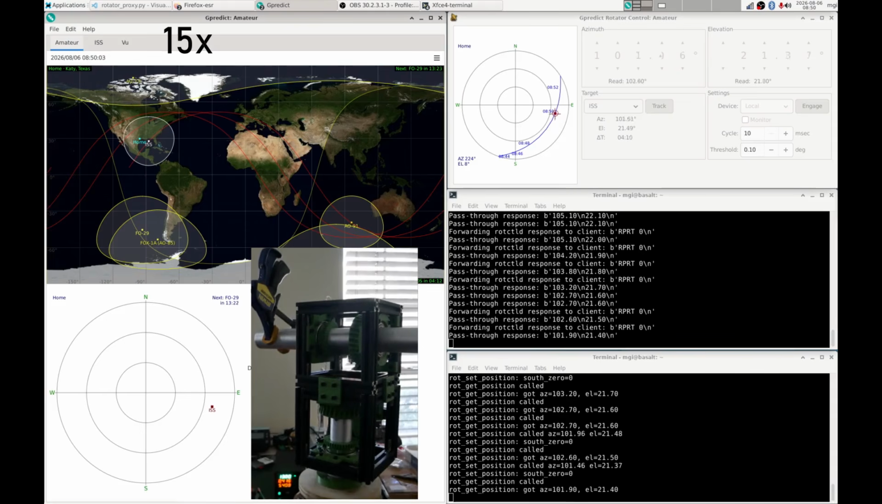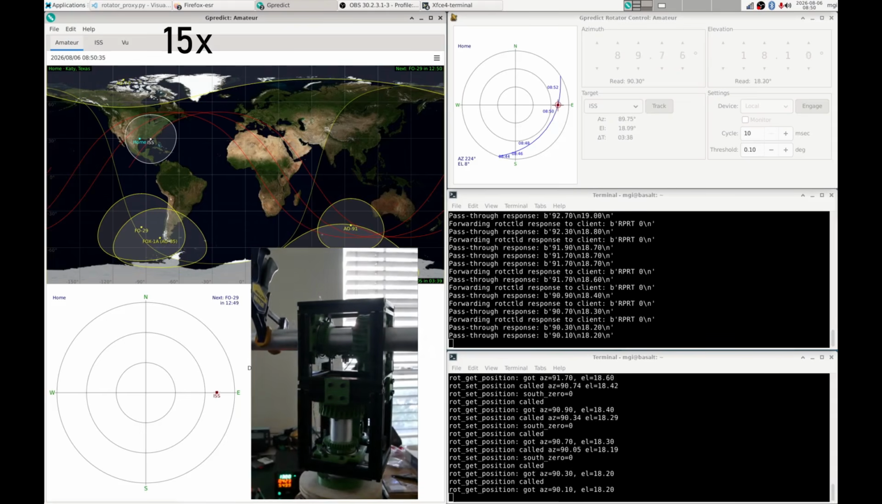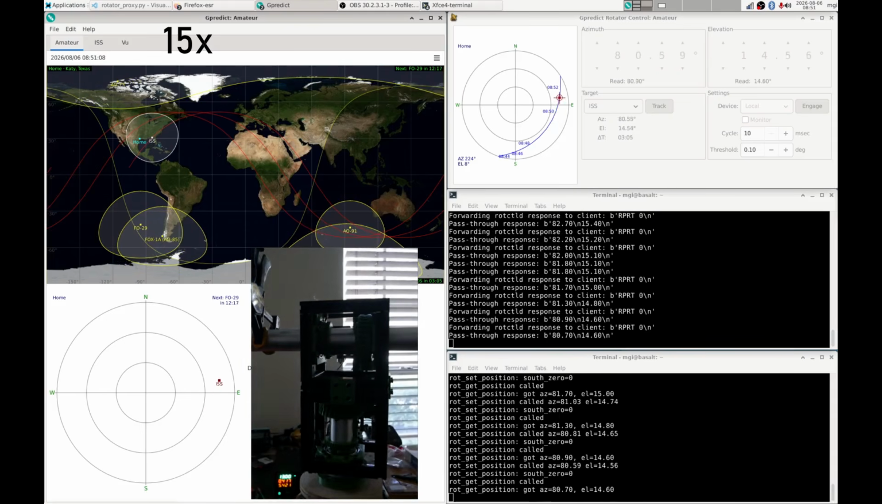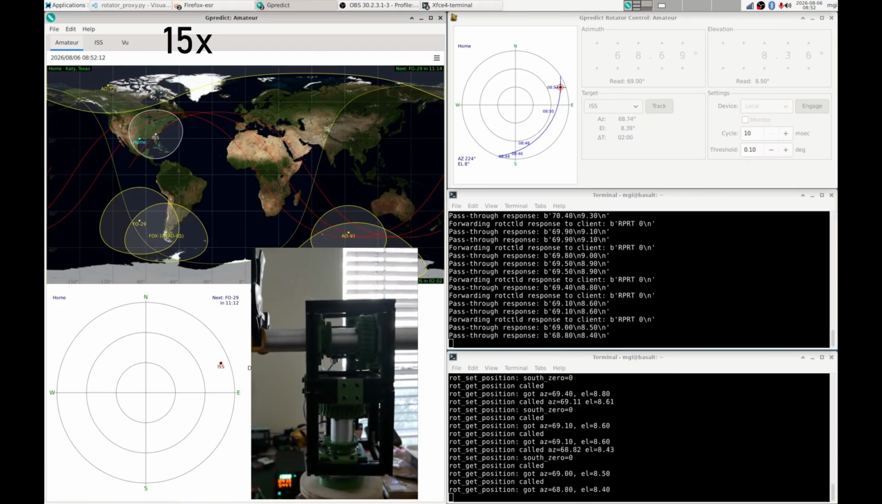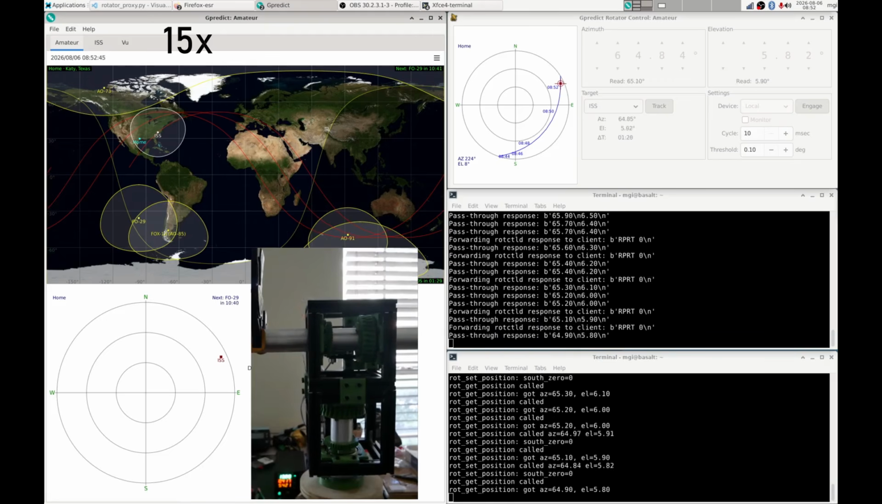Now that mechanics and software are behaving, next up is RF, antenna, LNA filter and SDR. So stay tuned. The next episode is where we finally receive satellite signals.